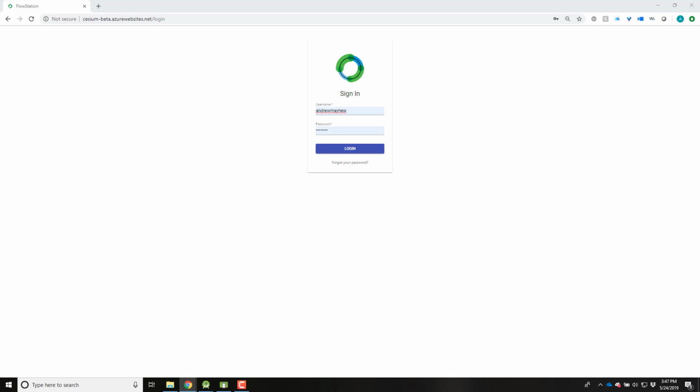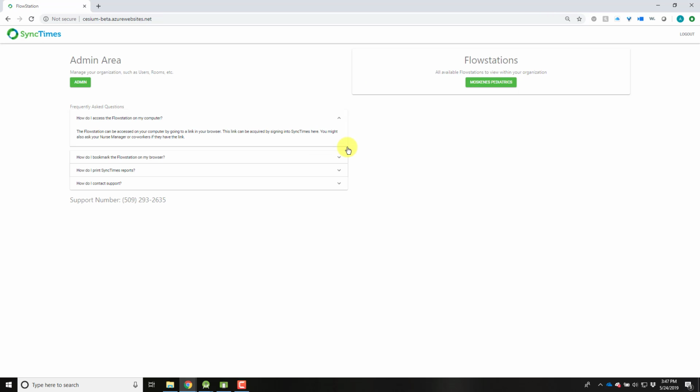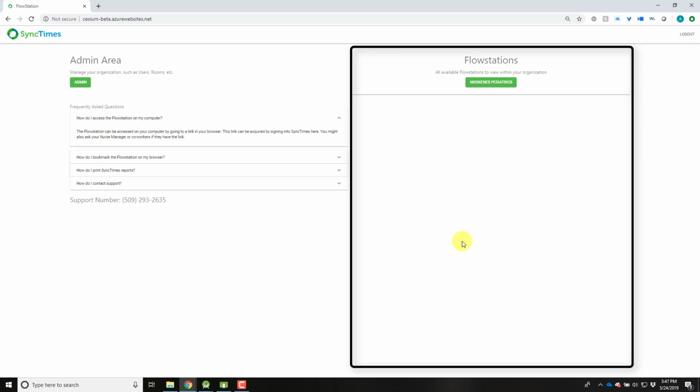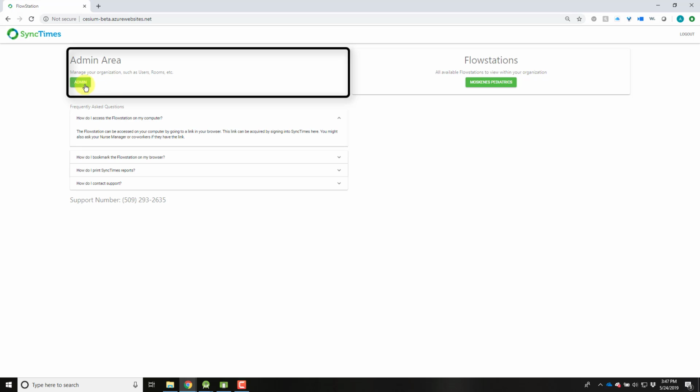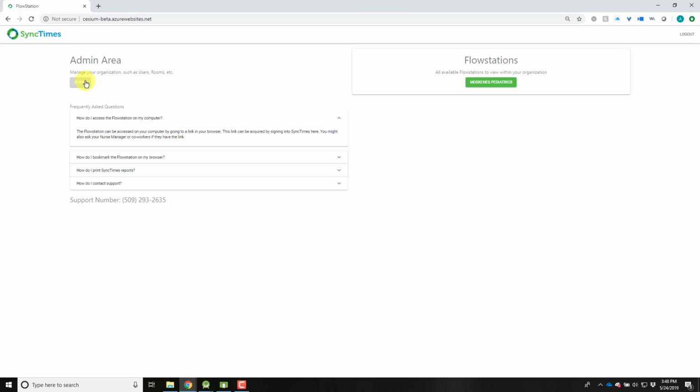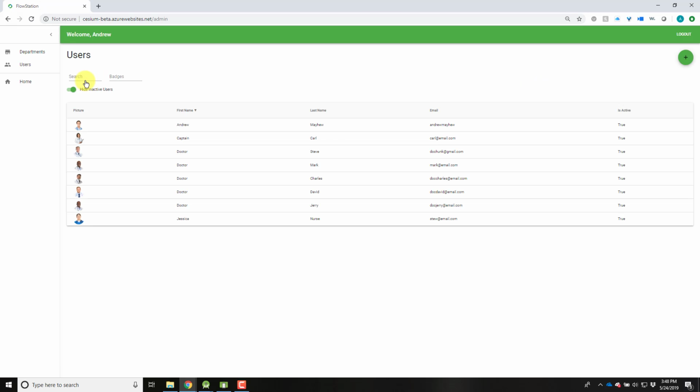also staff badge numbers. When accessing the site, you will first be prompted to log in at this page here. After logging in, you'll be taken to a landing page that looks a lot like this. On the right, you'll be able to access all of the flow stations within your department, and on the left, you'll be able to access the admin area. By clicking on admin, you'll be taken to this page here.